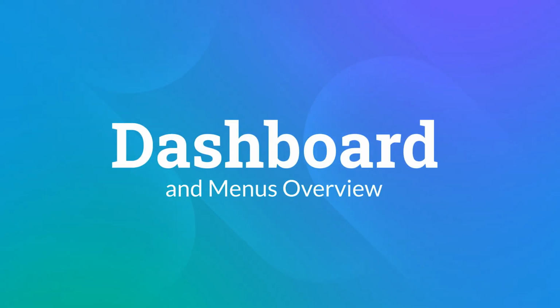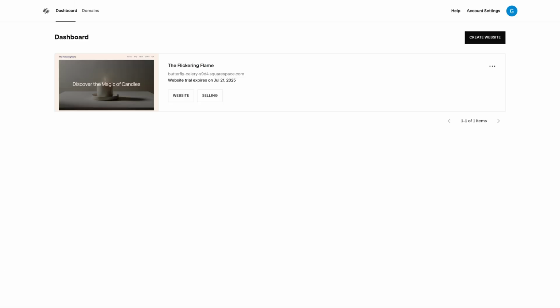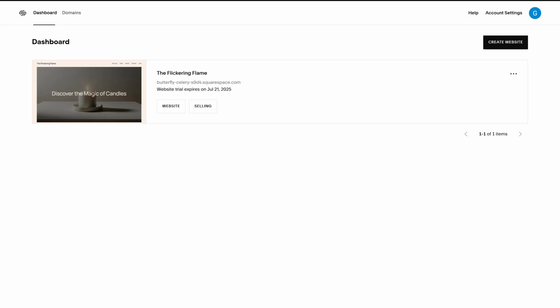Chapter number 2, Dashboard and Menus Overview. Once logged in, you will land on the setup guide. The setup guide is not the dashboard. To navigate to the dashboard proper, click on your account icon in the bottom left. This is the dashboard where you can view all the websites you have with Squarespace. You can also manage the website settings by clicking on the 3 dots right here.